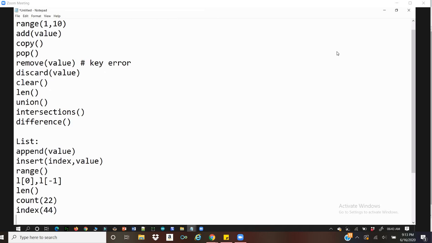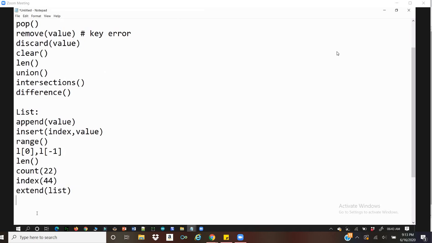Append and insert are there. Append takes the value directly. So what does extend do? You can extend a particular list, right? And we have remove and pop also. Remove will take a value directly, and pop will directly remove that particular value. So does list support discard also? Have you checked it? Discard.